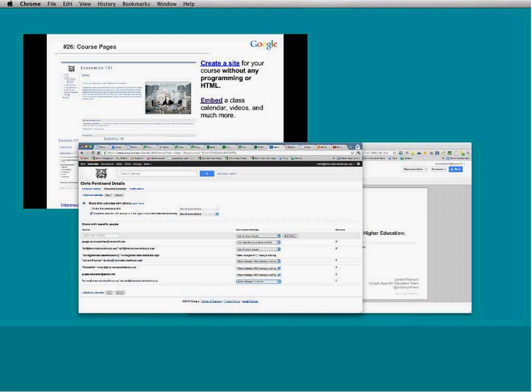Let's see. Do people need a Google account to access a form or a survey? Actually, they don't. If you publish a form somewhere, anywhere, they don't need to be in your class. They can be public. So they can submit data into your survey or your poll without having a Google account.